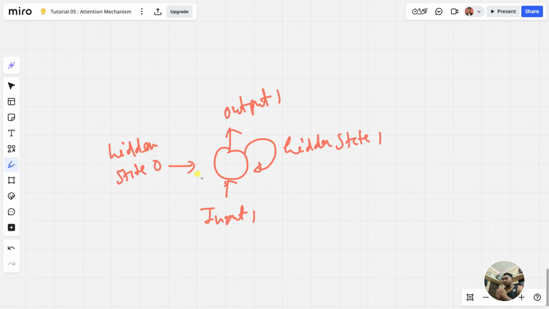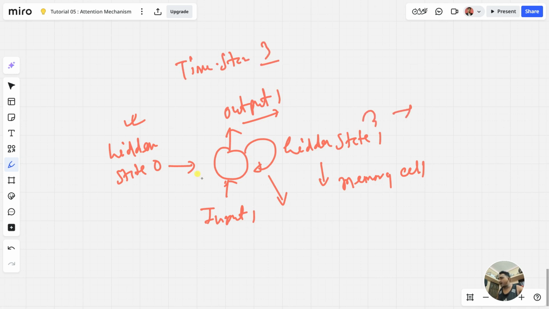That means first it has the hidden state of 0. Then when you pass the first input, it goes inside this RNN. It will process it. It will produce an output, as well as update its hidden state, or you can say the memory cell, and it is getting updated. So if we have a timestamp of 3, the last hidden state 3 is going to be passed to the decoder.